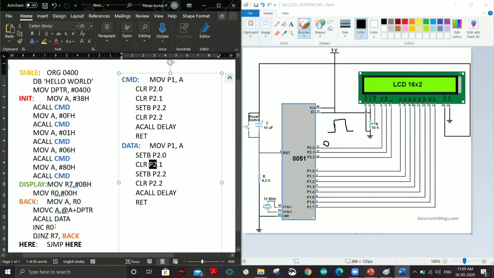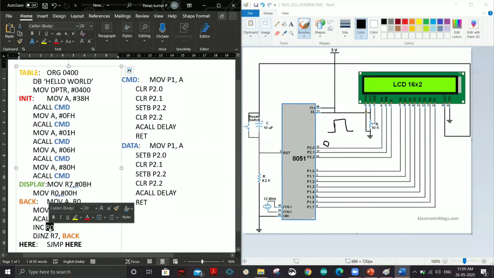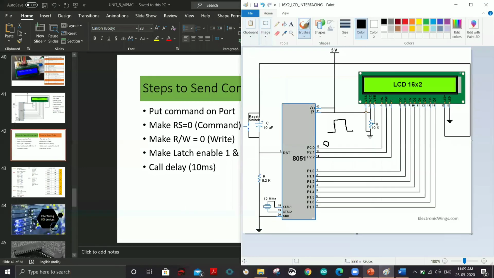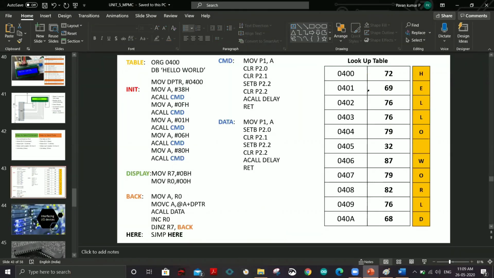So again, it will come to this instruction. What is the value of R0? 00. Okay. And it will decrement R7. So earlier R7 consisted of 11, that is 0B. Now it consists of 0A. That means 10. So it will get this value from the next line onwards. That means you get the E value. Similarly, for each and every decrement, it keeps on getting the data and displaying it. So finally, we can see the display over there.